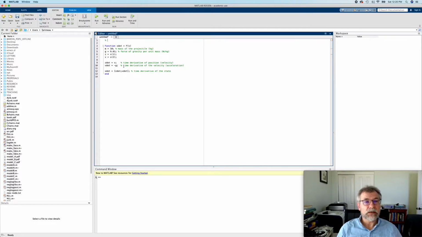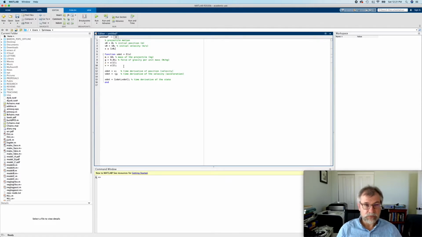Okay, so now for the projectile motion, we should define initial conditions. So Z0 is equal to 0. This will be the initial position in meters. V0 is 10, is the initial velocity in meters per second. And then S is equal to Z0 semicolon V0, so that's the initial state.